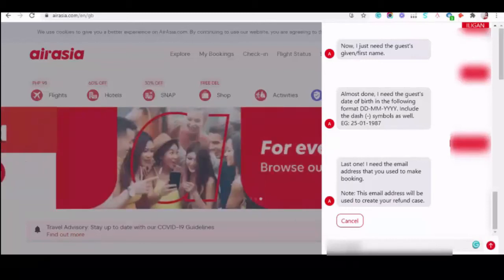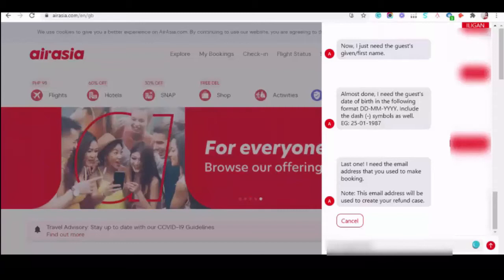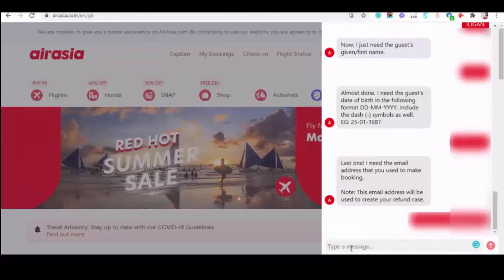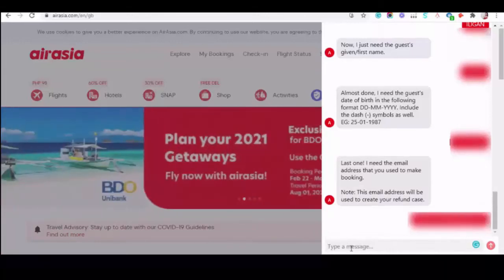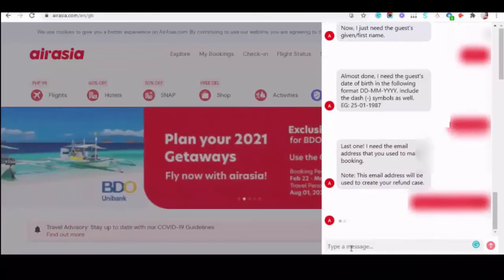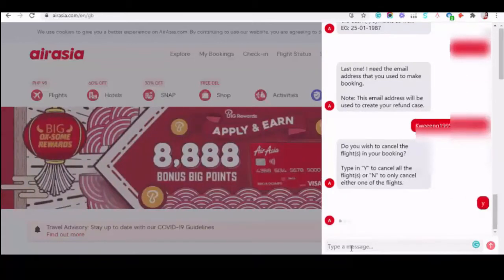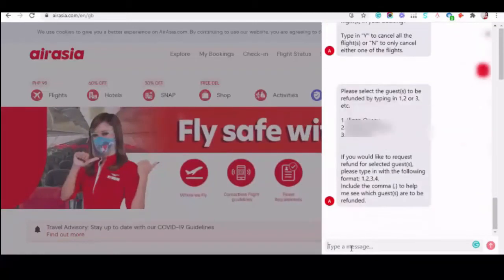So now, I just need the email. So, dito kadalasan na nagkakamali yung mga nag-try mag-chat kay Ava kasi mali yung email, hindi tinatanggap ni Ava. So, make sure na talagang tama yung details na ibibigay mo kay Ava. So, mangi-error talaga yan. So, do you wish to cancel the flights in your booking?